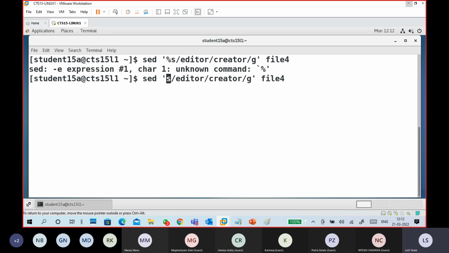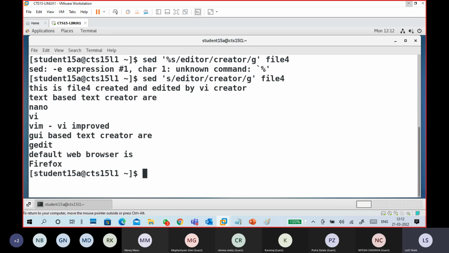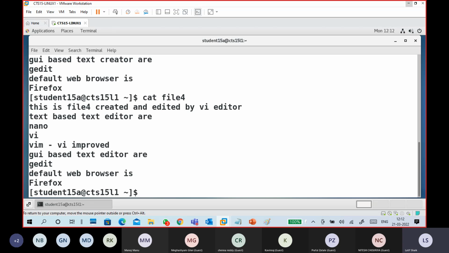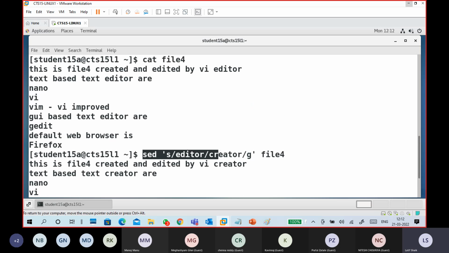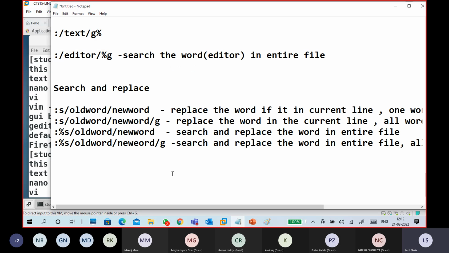Not understanding what the percentage is. See, it is changed. The editor became creator. Editor became creator, but I want to read whether it is really changed or not. It is not changed, but it is showing like this. You guys understand? It is only displaying the change. If you want to edit also, you can apply this kind of stuff with certain options. Okay, you can try that one also. This is only for display purposes.